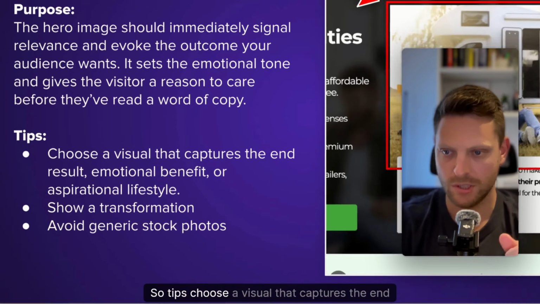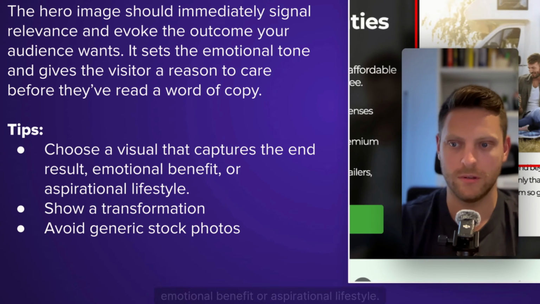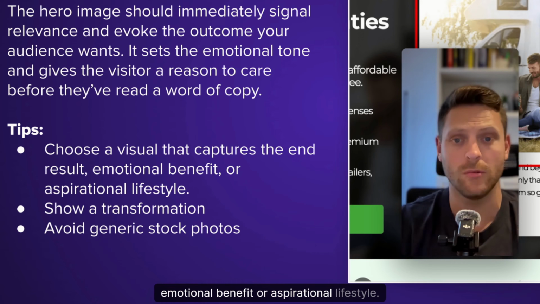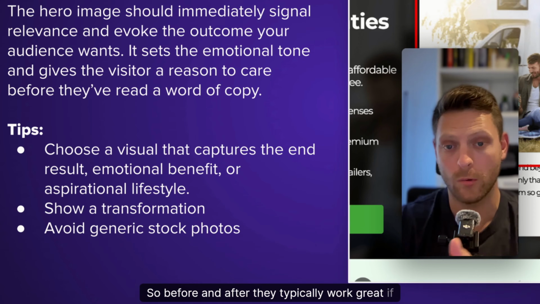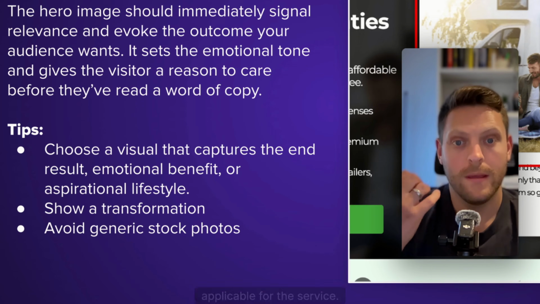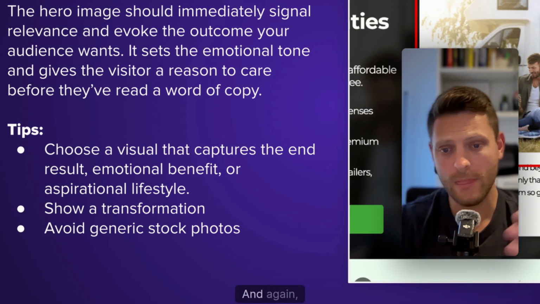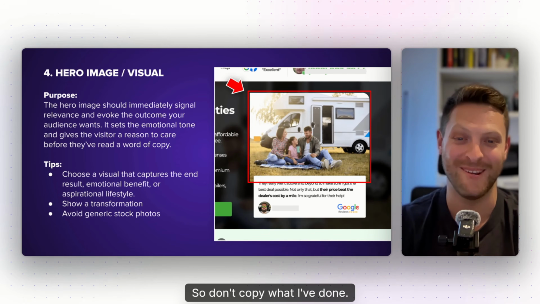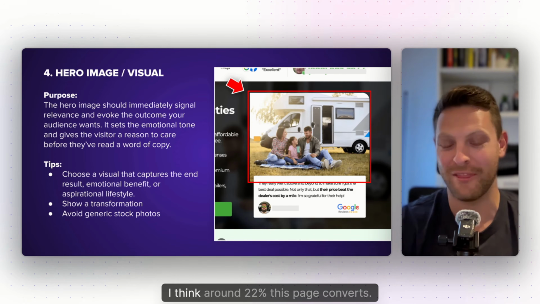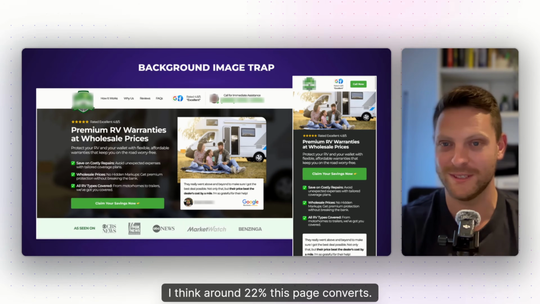So tips: choose a visual that captures the end result, emotional benefit, or aspirational lifestyle. Show a transformation, so a before and after. They typically work great if it's applicable for the service. And again, avoid generic stock photos. So don't copy what I've done, although this does convert really well. I think around 22% of this page converts.